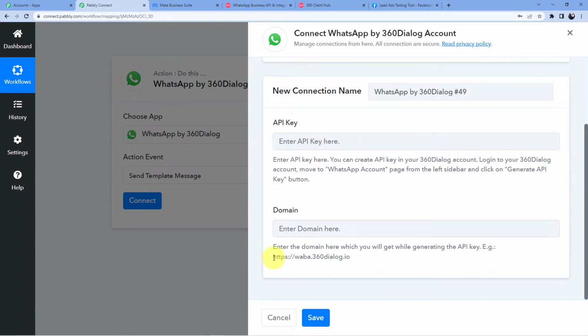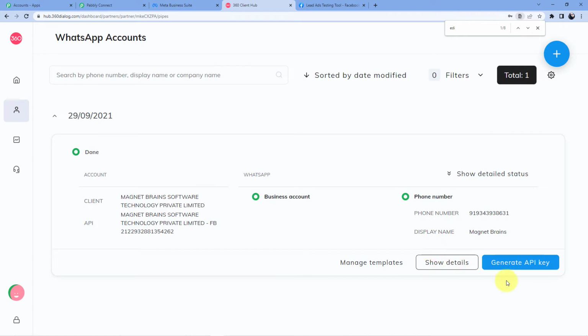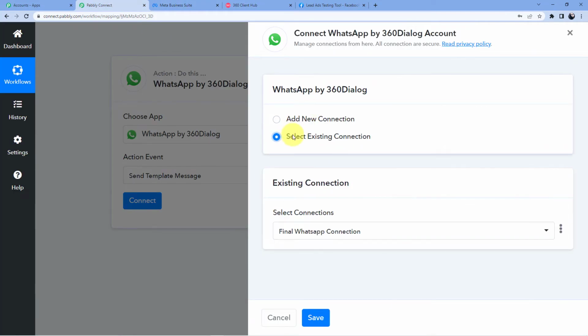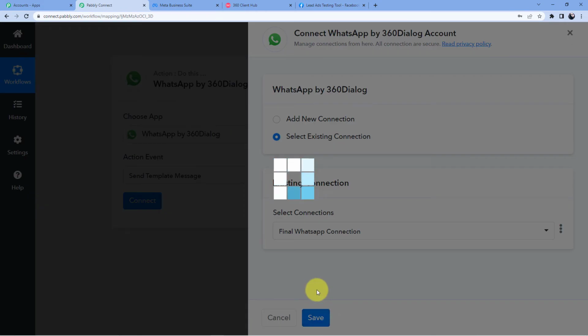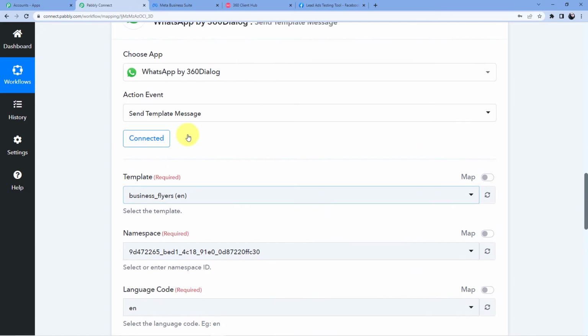And what you have to do here, you have to just copy this domain as it is and paste it here. And for the API key, you have to go to your WhatsApp by 360 account, go here into WhatsApp accounts, and here you will get the option to generate an API key. Just generate the API key and copy that API key and paste it here. Okay. I have already done that. So I'm just going to select my final WhatsApp connection and I will just click on save. And as soon as I do that, you will see my WhatsApp account is now connected to my Pabbly Connect account.